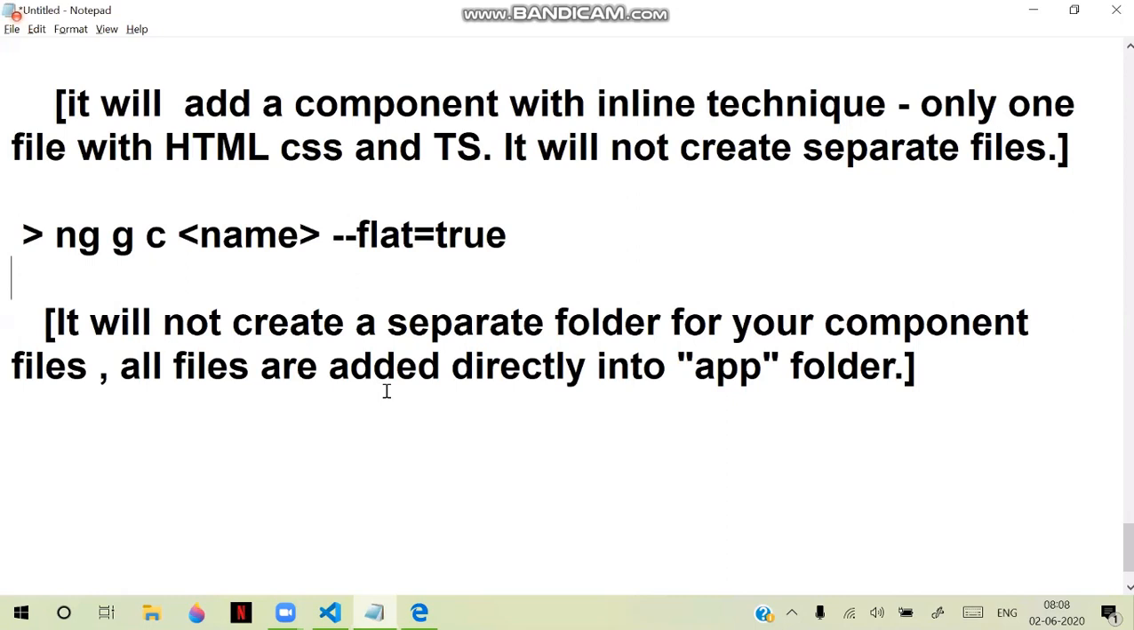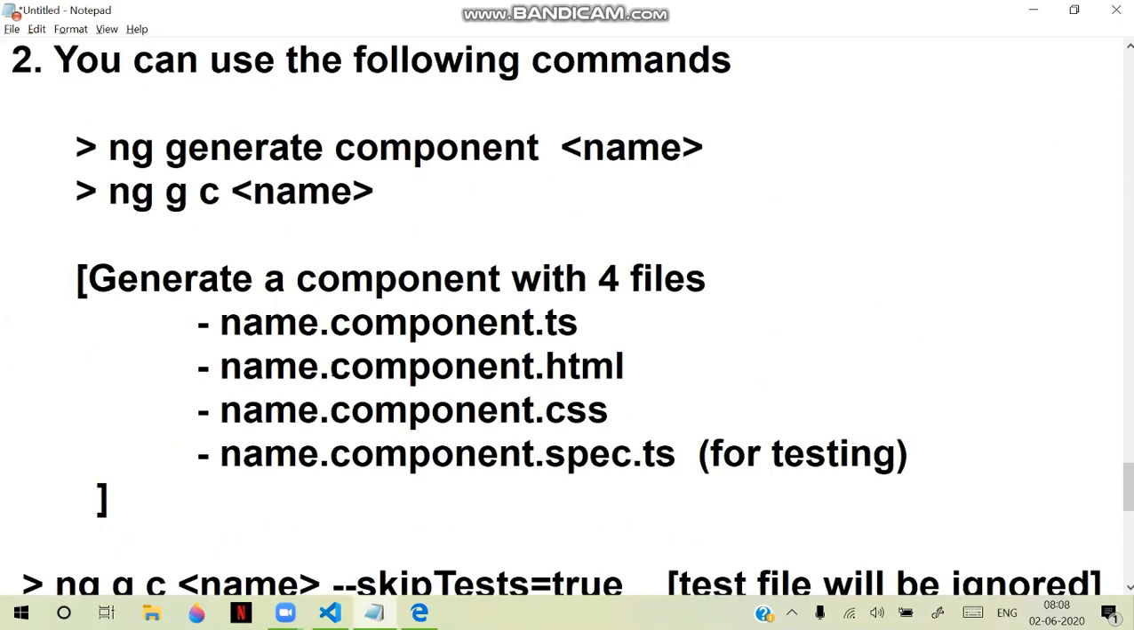There are so many other attributes also. Those attributes you will see depending on different situations later. As of now, these are enough. Flat equal to true, inline style equal to true, inline template equal to true, and another one is skip test equal to true. These are the options you need to define.